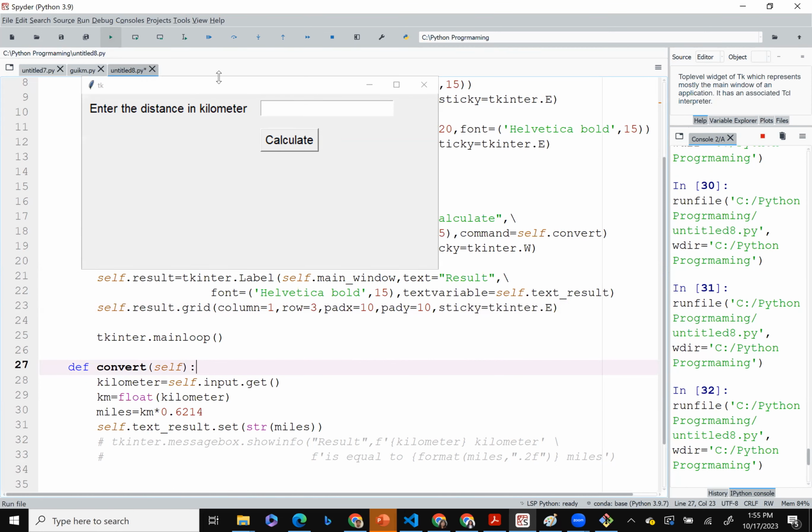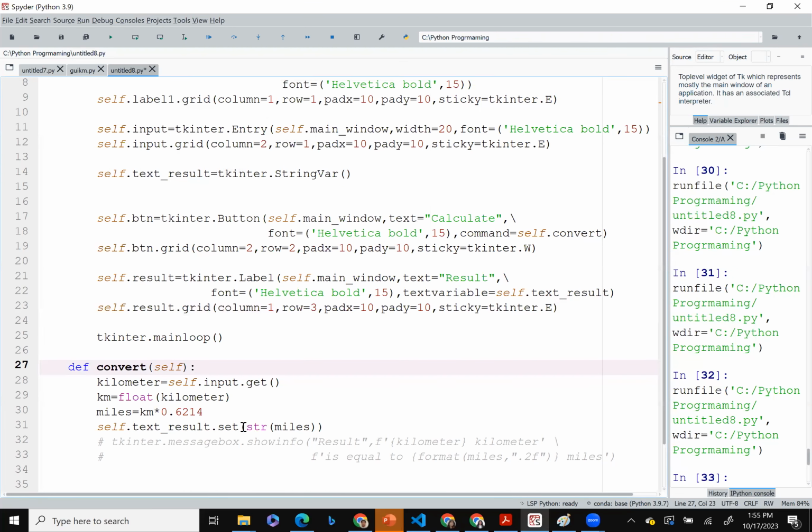So I'm going to run this code. And I'm gonna say 2 kilometers. I'm gonna click on calculate and see it is printing like this, right? So 2 kilometers is 1.2428. Now I want to print it properly. I just do not want to print it like this. So I am going to say here result.set. I want to take this value of kilometer. Okay, so let's see if the f-string works on this one or not.